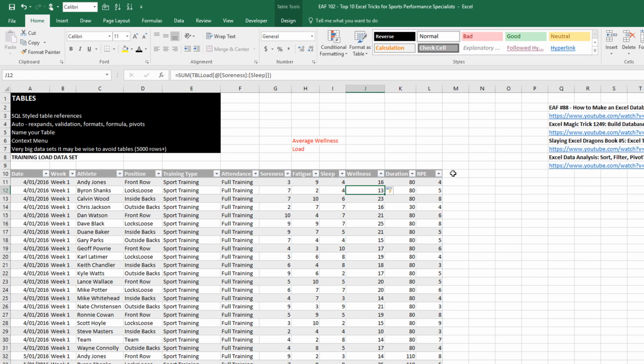And if I add a column to the right hand end, the table is going to expand to include this new column. You can see the format's wrapped around it. It's now part of the table. And so I want to do duration times RPE for my load, and you can see it just automatically fills that down. So really easy to tidy up your data sets and make them work.